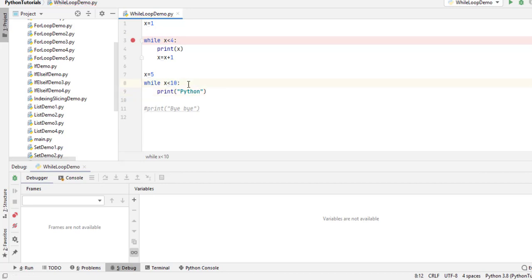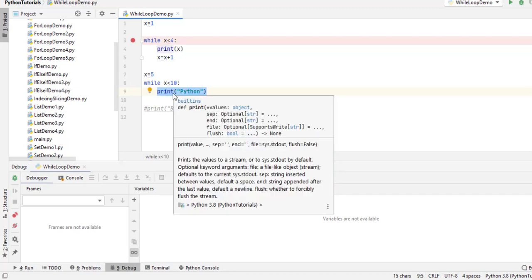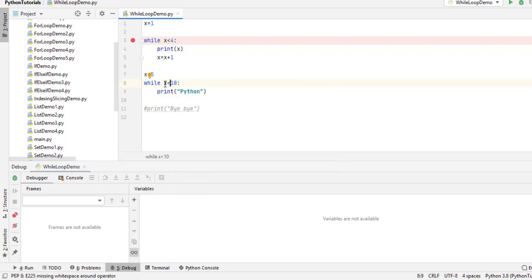Now one thing you will notice here is that I am just printing Python. I'm not making any increment, I'm not making any decrement here. So what will happen, it will keep on running this loop unconditionally, because of the condition we have given. This condition will always be true. 5 less than 10, print Python. This condition will never become false.